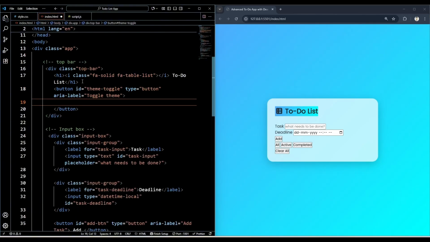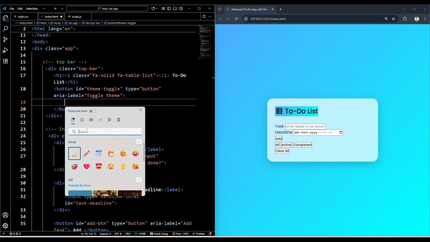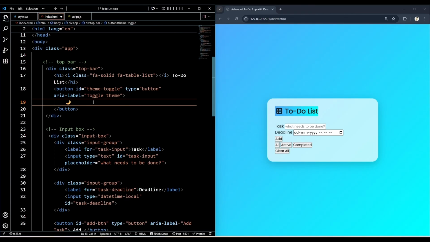Now here you can use a moon image to represent the dark theme, but I'm going to do a little bit different thing here. Press Windows key plus dot, this will open the emoji tab, and inside this we are going to select this moon. If this is not visible in your tab, then in the search box write moon and select this one. If this option is not available and you find it difficult, then you can switch here to images. You can use an image tag, but here I'm using the direct moon emoji.